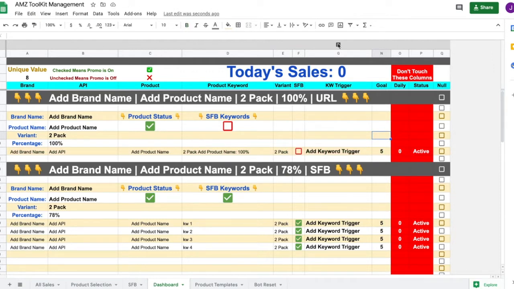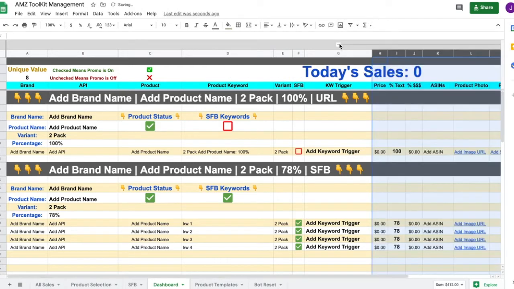So as you've kind of gotten an idea, this is where you house every single product that you're going to be promoting, and this is going to have all the information that you need for each and every product. Okay, so let me go ahead and expand this so you can see everything. This is everything that you're going to be adding. You're going to be adding the brand name, right? You're going to be adding the API. This is the API that we provide for you through the AMZ Toolkit app, and you're going to have one for each product.